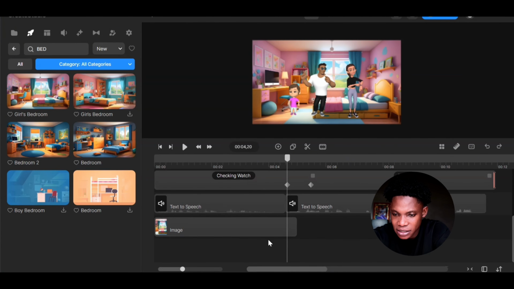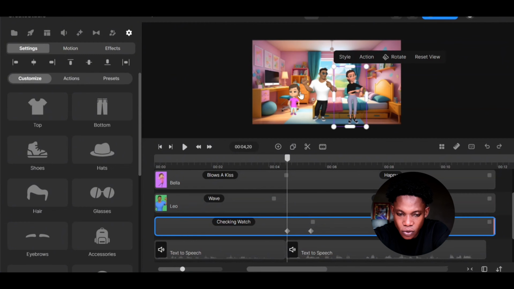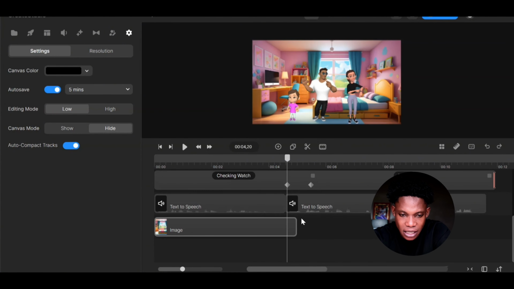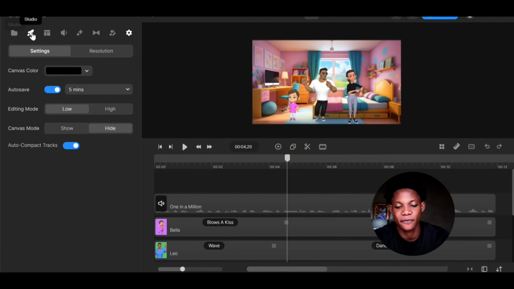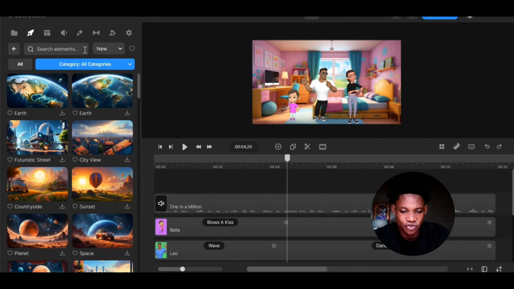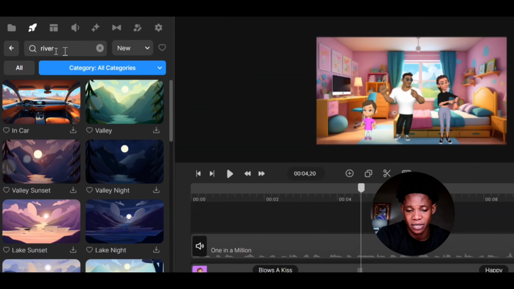Right, so let me select the father and let me select the mother, and this is their daughter, and align them onto the floor. Okay, so this is how you can add backgrounds to it. Now let me go back to studio once again. You can search for any type of background that you want. In this case, if the script is about river, I can search river and a bunch of river backgrounds will come so that I can select the one that best suits it.